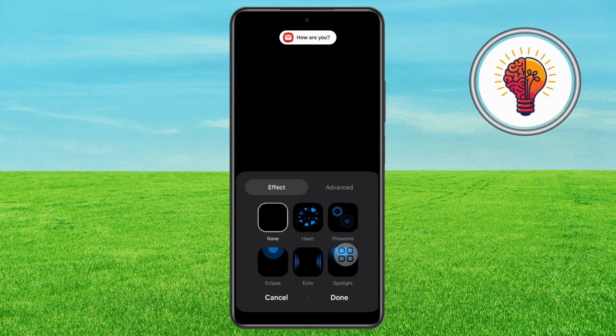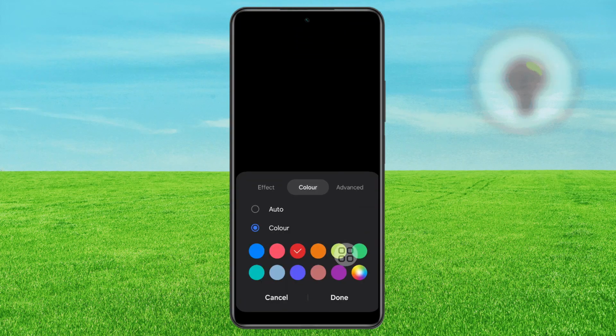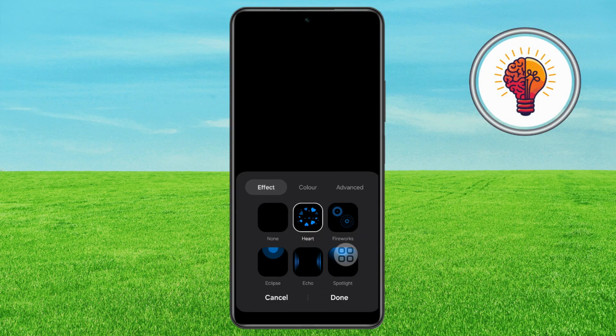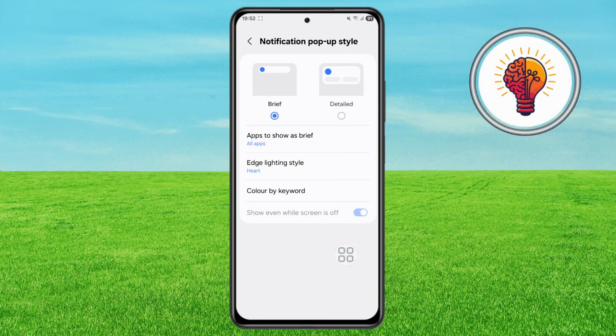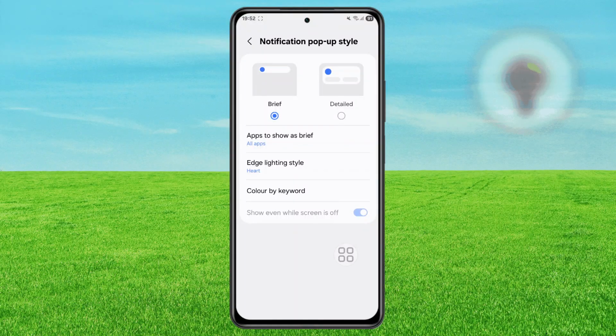You can customize the color, effect, and duration according to your preference. Once you're satisfied, tap done to save your settings. Now, whenever you receive a message or notification, your screen edges will beautifully light up.